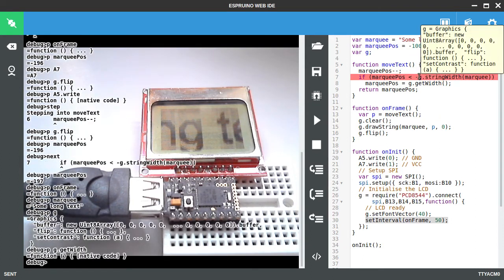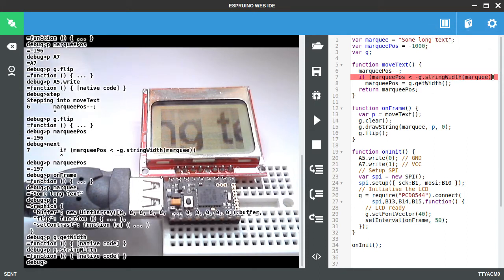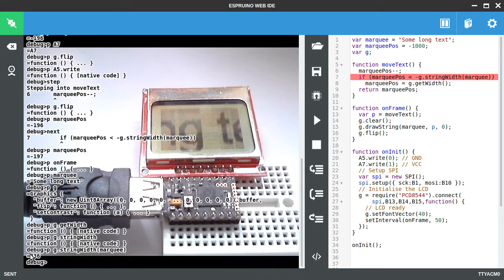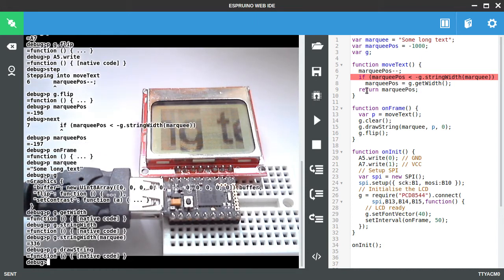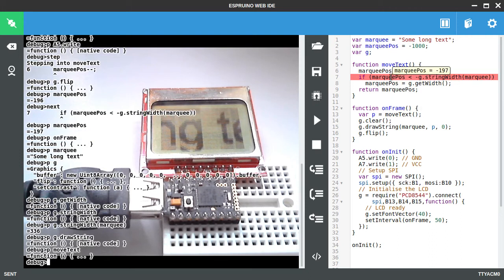Now this is a function call, so it might have a side effect. The debugger isn't going to execute it automatically as soon as you highlight it with your mouse cursor. Instead, you need to type P on the left hand side to print the value, and then that function. This will actually call that function and return the result. So we can see that's 336. At the moment, minus 197 is greater than minus 336, so that's not going to fire.